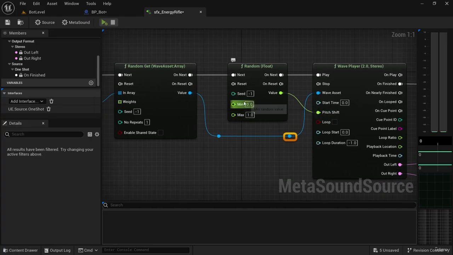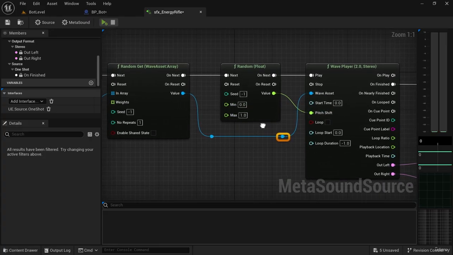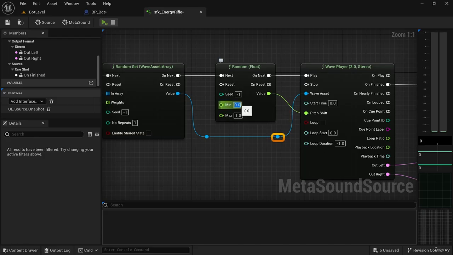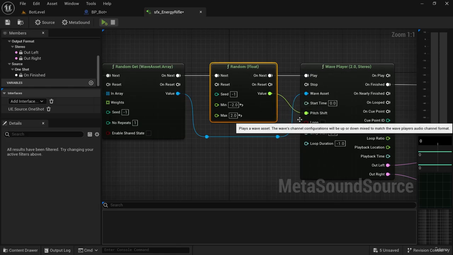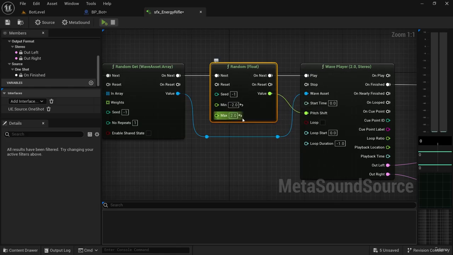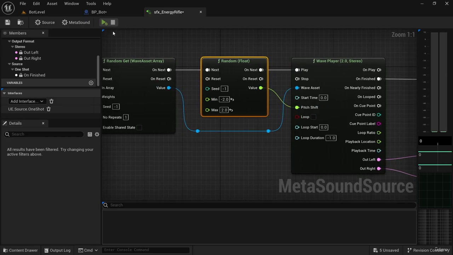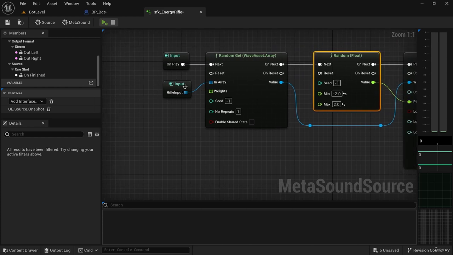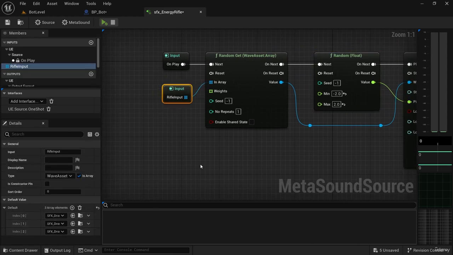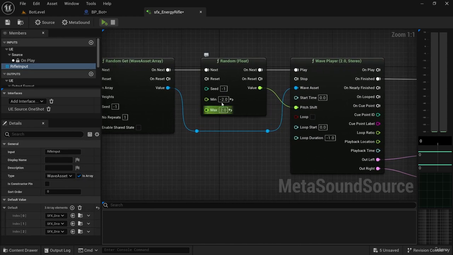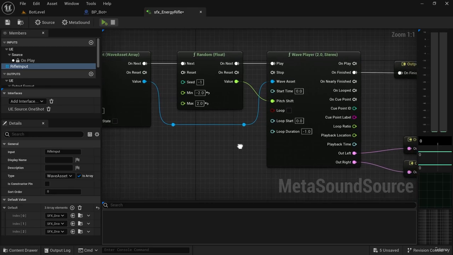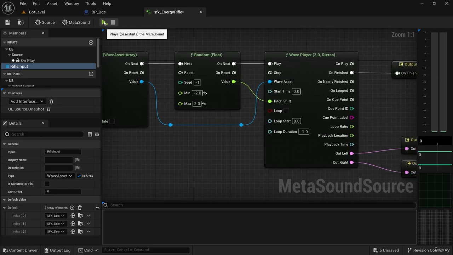And we get a minimum and a maximum for the random float. So if I put a minimum of, say, -2 and a maximum of +2, then the random float will give us some random value between -2 and +2. And hooking that into the pitch shift is going to shift our pitch by that random value. So each time we play the sound, not only are we getting a random selection from our 3 wave assets, it's also going to have a random pitch shift to it. So we can play this a few times to see how that sounds.